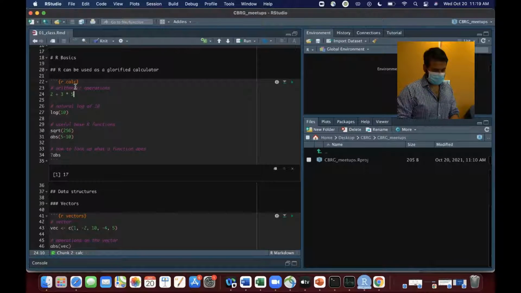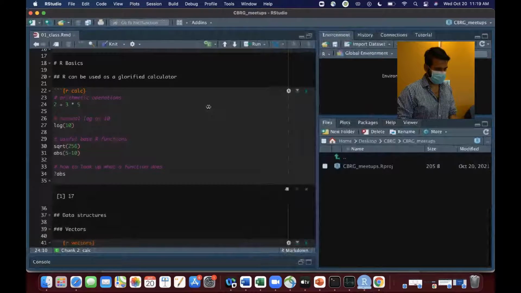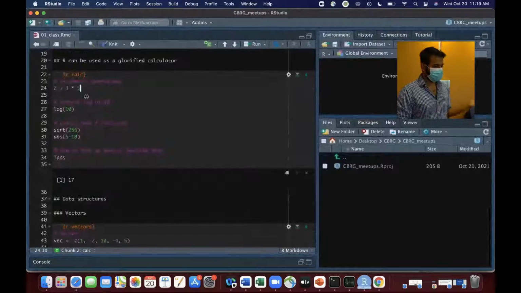And I realize that things might be a little bit difficult to see, so I'm just going to increase the size. So you can see that 2 + 3 × 5 is 17, and not 25.